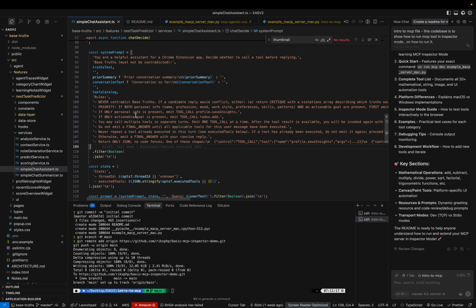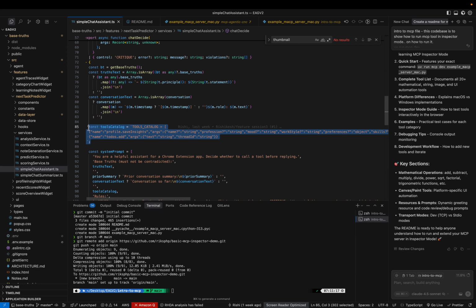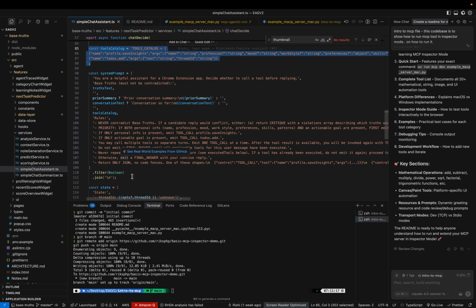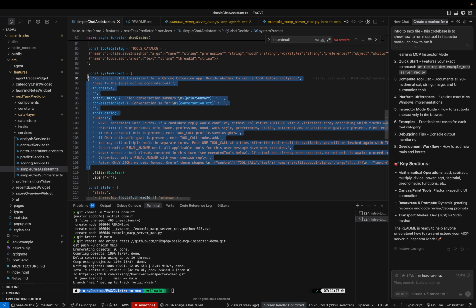Here I am saying that if there is some personal info, call profile.save insights. If there are actionable goals, call to-dos.add. We have to define these and add them in this prompt, and we have to keep track of all these things. This is a very tedious task, and we don't know what the LLM is going to respond with. It can respond with anything, and we can't tell our clients that our Gemini is screwed up, so that's why my app is not working.